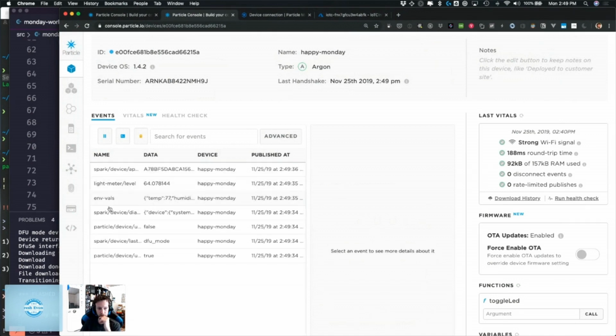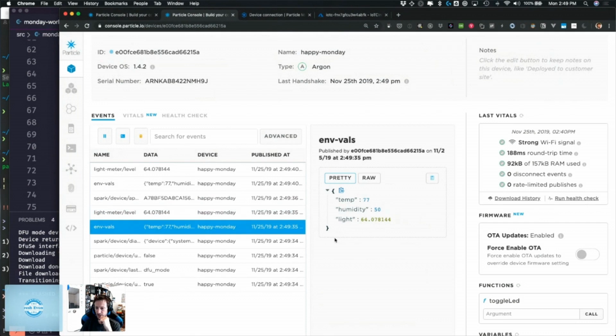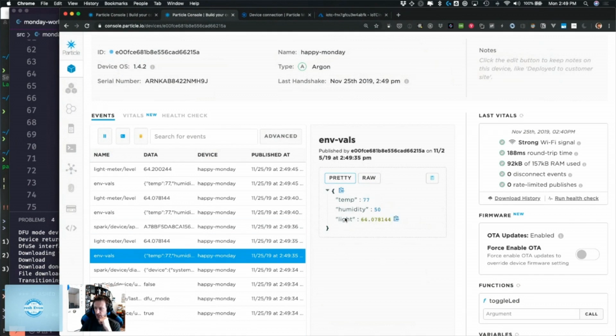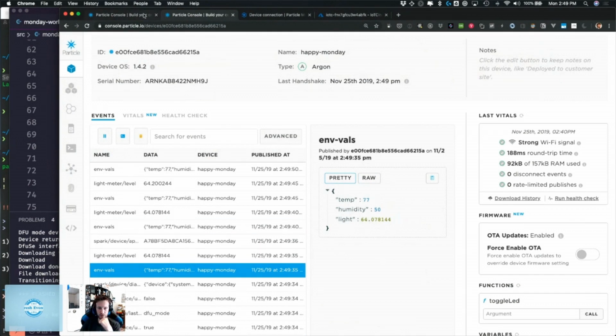I'm back on, and here we go. Here's my first, and you see I have a nice little JSON object here, prettified. There's the raw version if you want to see it, but temperature, humidity, light level, all being sent across, and those are publishing every 5 seconds or so.